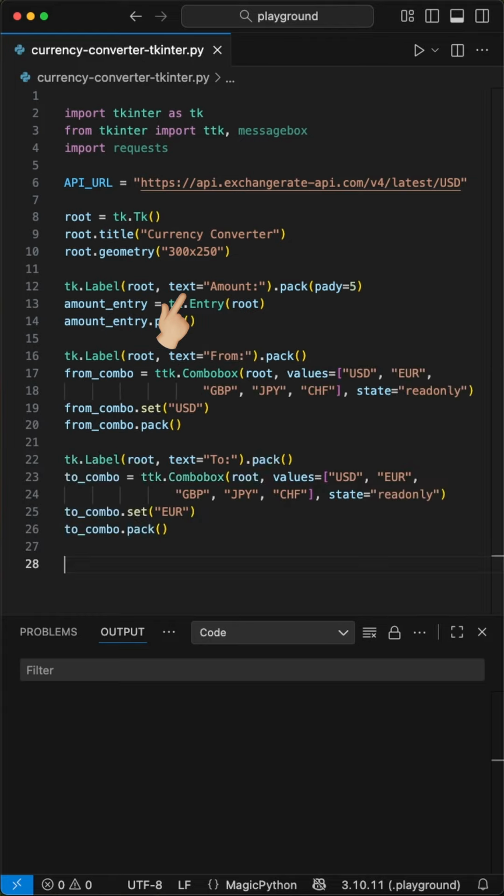Next, we define two drop-down menus where we can pick the currency we want to convert from and the currency we want to convert to. We add a label for both, showing the text From and To, and then define a drop-down list using the Combobox class from tkinter. Here we can pass a list of values we want to show in the list and set the state or mode to read only. With set, we can define a default value, and the pack function is used to show them on the screen.